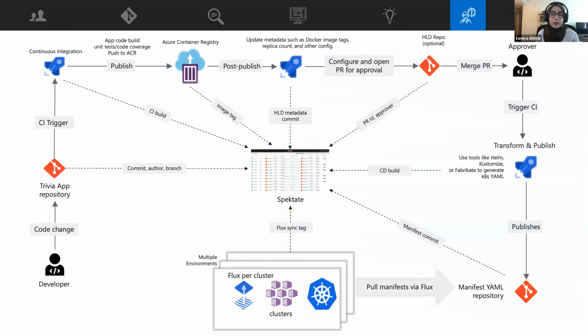So a typical Bedrock process goes as follows. A developer in the team merges a code change into the code repository, like we just did. This kicks off the CI build, which starts building the Docker image for a container registry. In this example, Azure Container Registry.